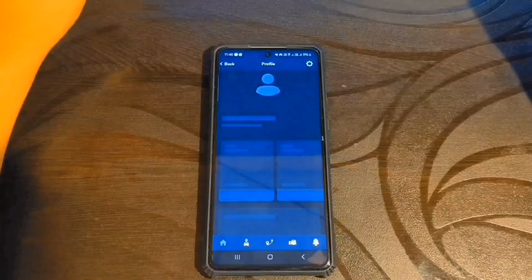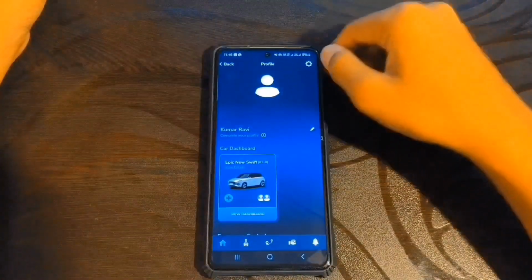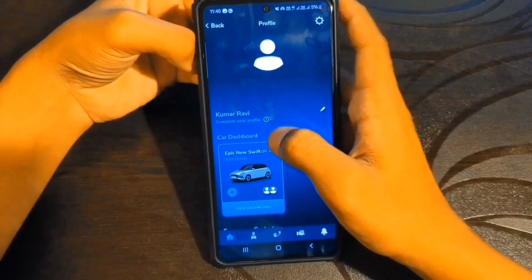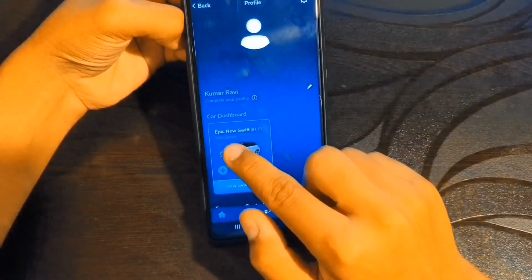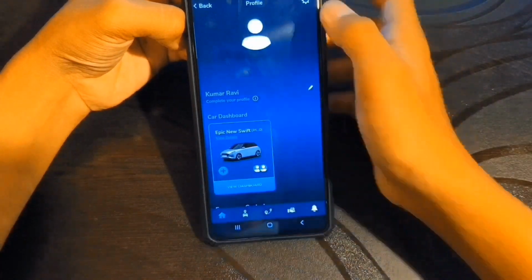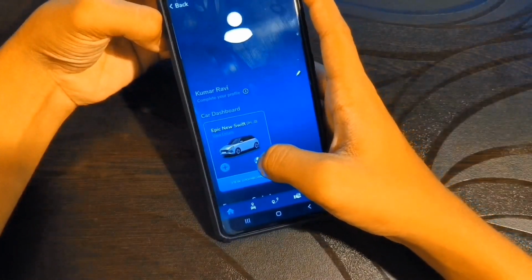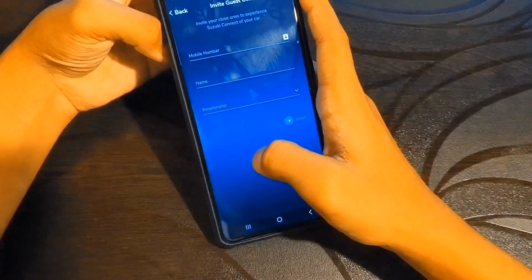Next, click on the profile option. Immediately after clicking, you will see a car dashboard option. In my case, it's displaying the new Epic Swift. In your case, it will display your car's name and picture. Now click on the add option.